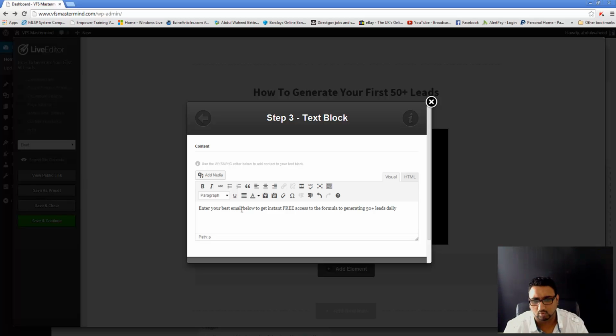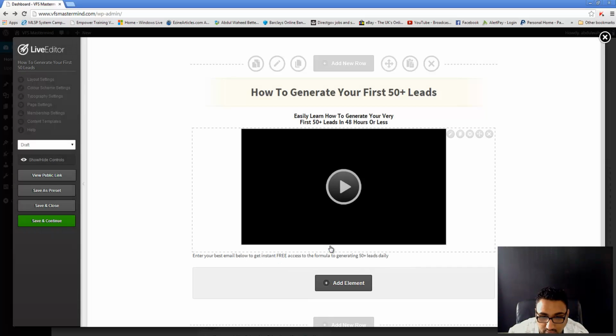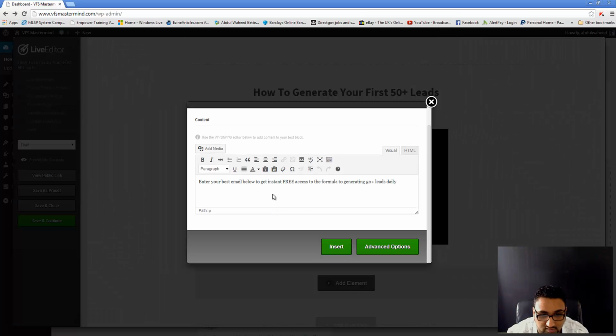Get ideas rolling in your head, and choose the best one that you can possibly think of, and obviously use that one. This is just a quick example that I've just come up with. That's it, okay? You want to go ahead and insert that. That is actually left aligned, so we can center align that just by highlighting it and using the text editor to center it.